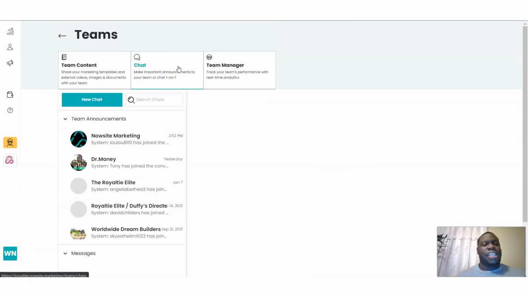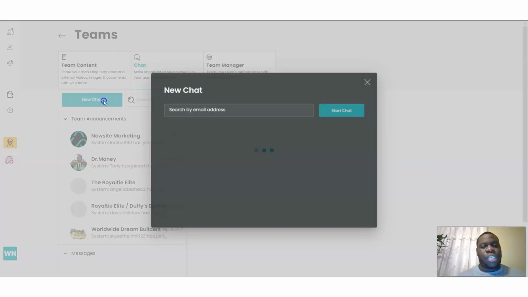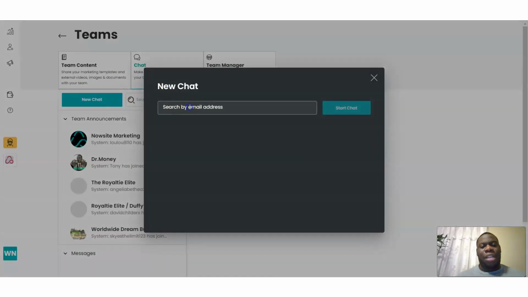Here in the chat section, you're able to make important announcements to your team or start one-on-one chats. So if you are the team manager, you can go into your team section and type a message so all of your members can see it. Or if you're the team manager or team member, you want to start a one-on-one chat with someone, you just click on New Chat here, type in the email address of the team member you want to get in contact with, and just speak to them directly, one-on-one.